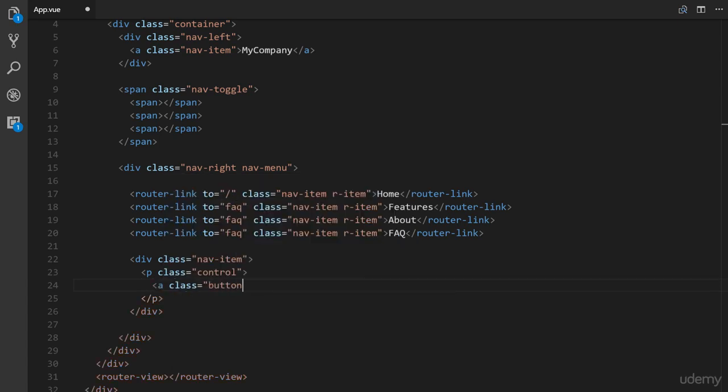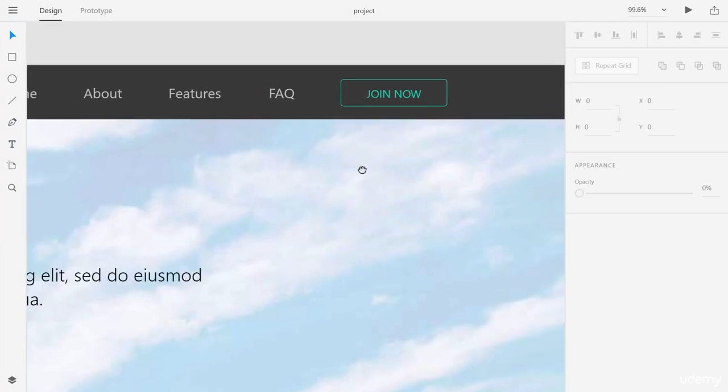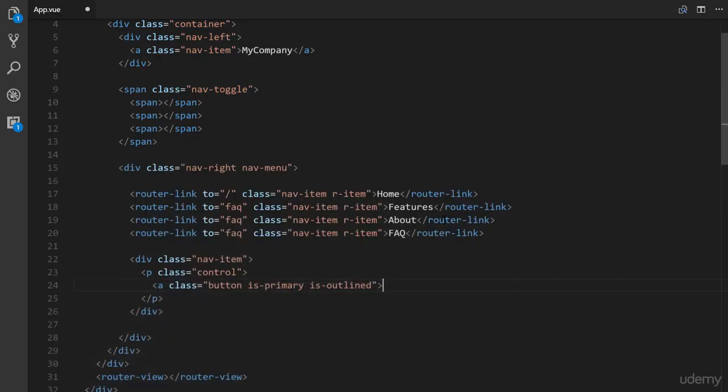And here we have a class equals button. Is-primary is for designating the primary color that's associated with our theme here. So we're going to make that button a primary color, and also is-outlined. This is a class that makes it so that the button is not outlined, because if you recall, right here, we made it kind of hollow. Well, not kind of hollow, it is hollow.